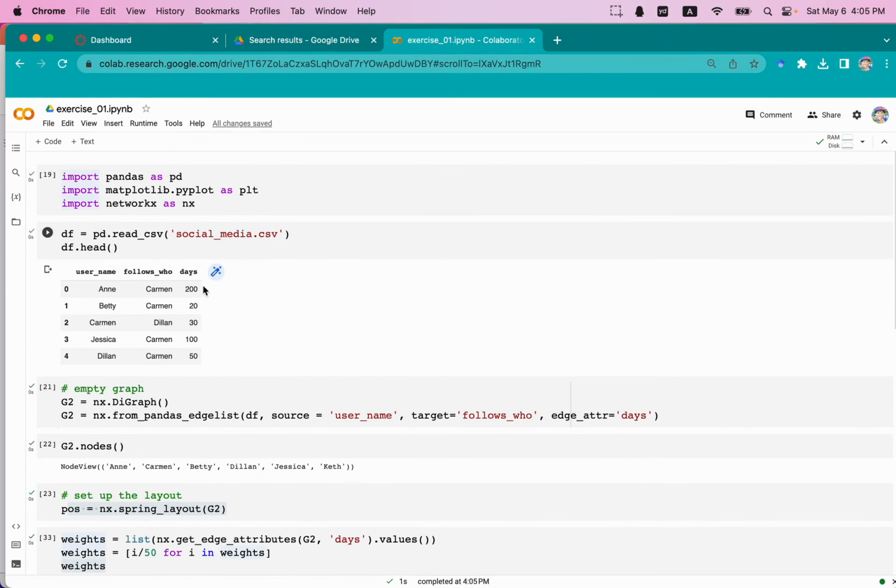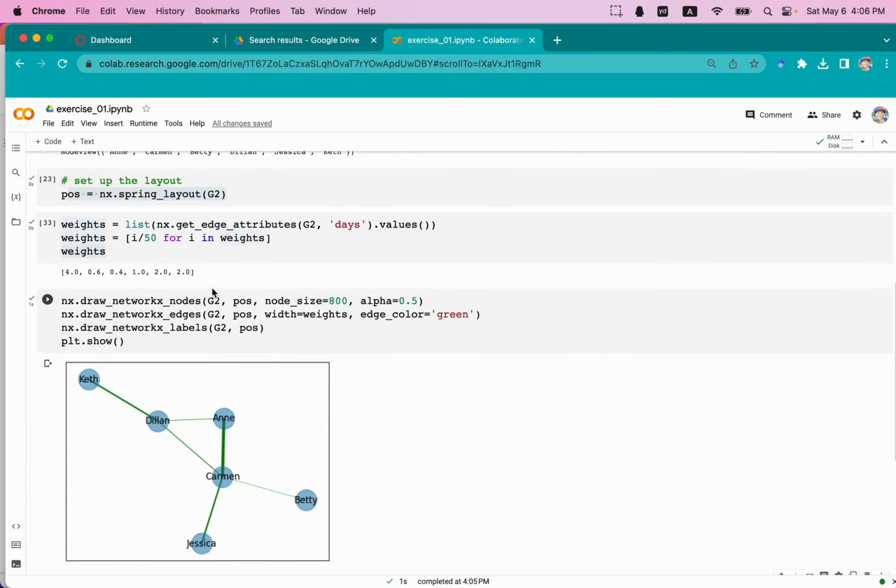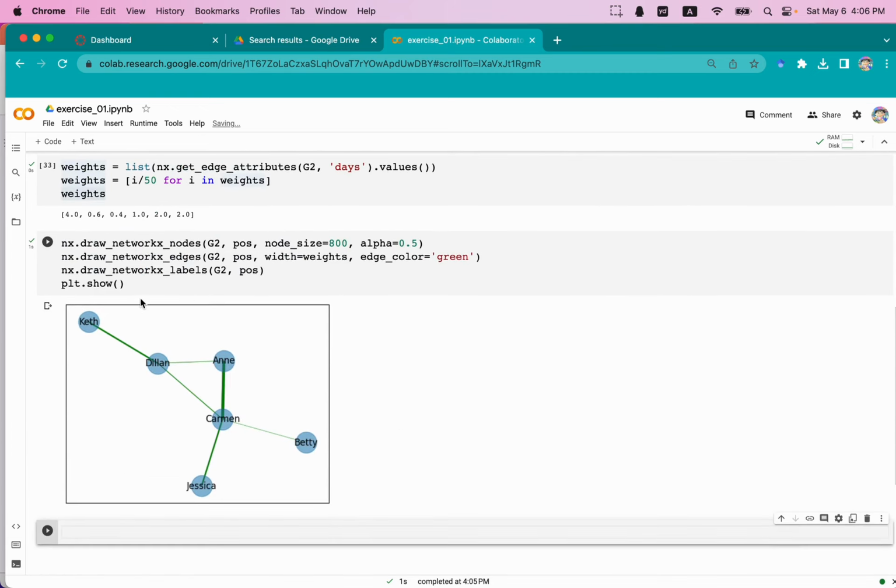All you need to do is to have a data frame or CSV file. We have specified the source node and the target node and the weight between the edge, and then you can have this visualization of the social network.